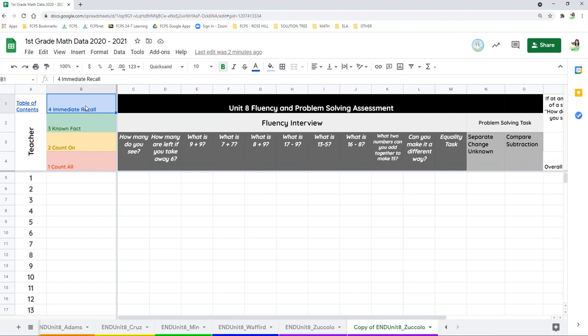So we're looking to see when students perform these tasks, are they immediately recalling the fact? Are they using a known fact? Like when we're taking a look at 9 plus 9, maybe they take one off the second 9 and put it with the first 9 and say, well, I know 10 plus 8 is 18. So they're using a known fact when they make a 10, or they use the doubles plus 1, something that would help them use addition to help them solve subtraction, etc.